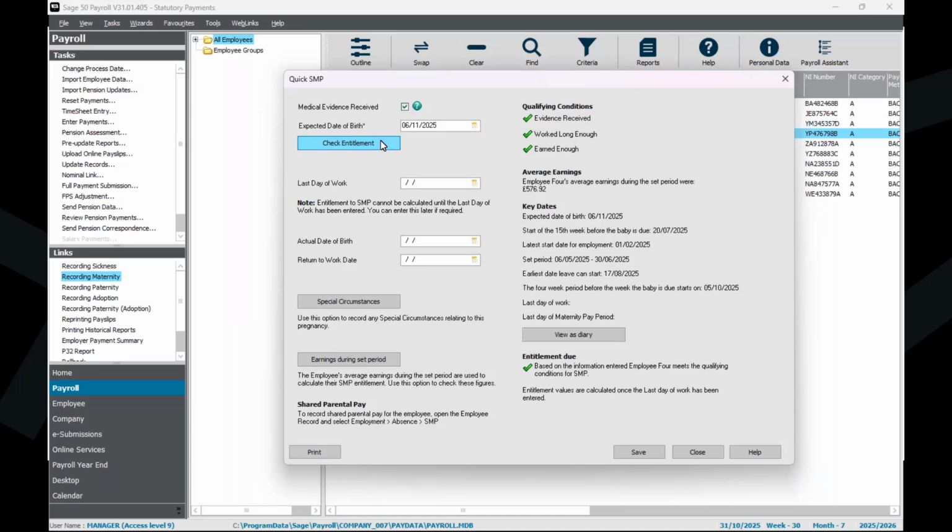And then I want to check entitlement. So as you can see, when I check entitlement, got 3 nice green ticks over on the right hand side. So it does mean that they meet all the qualifying conditions. And it unlocks the other dates I need to fill out as well. So the last day of work is going to be the 6th of October. I don't have the actual date of birth or the date they're returning just yet, so I can leave these blank at this point.